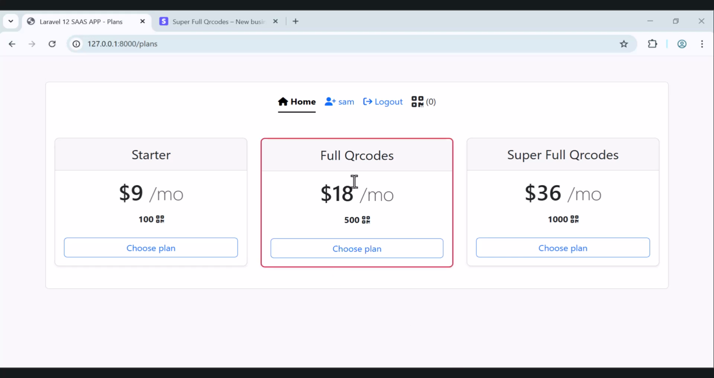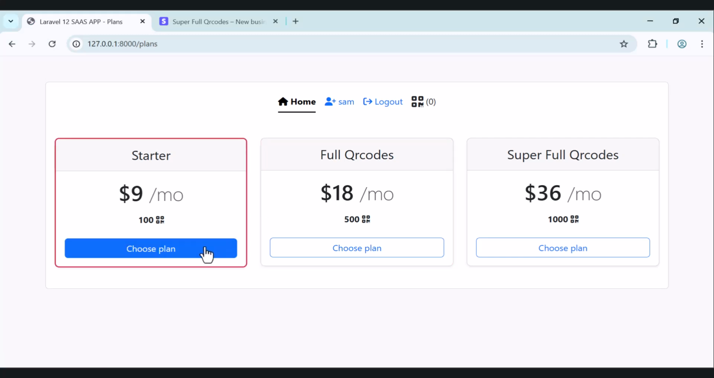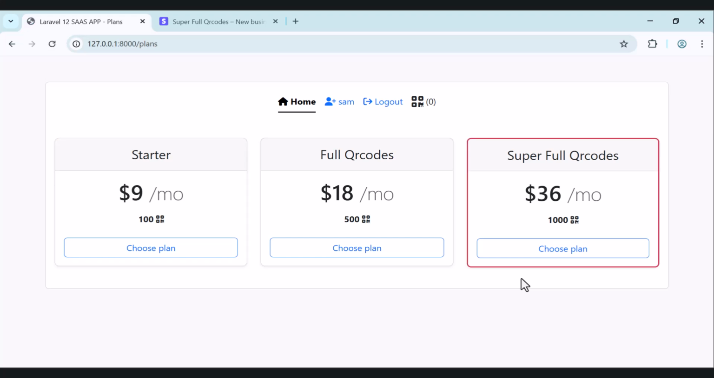So as you can see, this is the plan that the user has chosen. Let's choose, for example, starter. So now we have the starter. Let's choose the super full QR codes. And we have super full QR codes. Okay. So now we need to display the subscription form here. So once the user chooses a plan, we need to display the subscription form here so the user can subscribe and pay the plan. Okay.